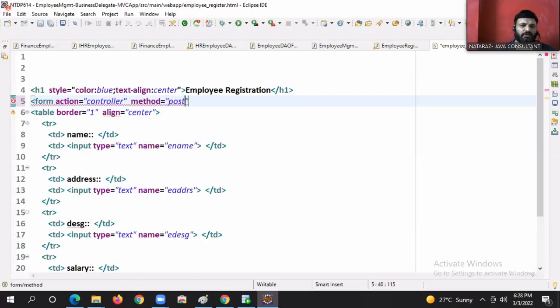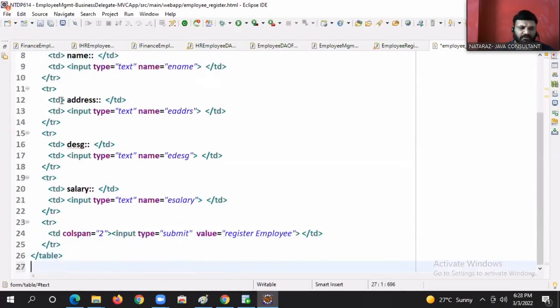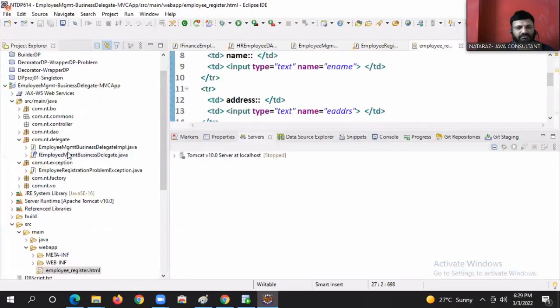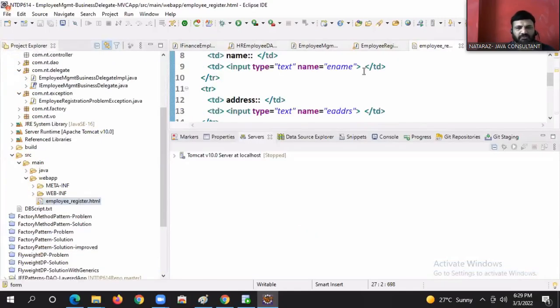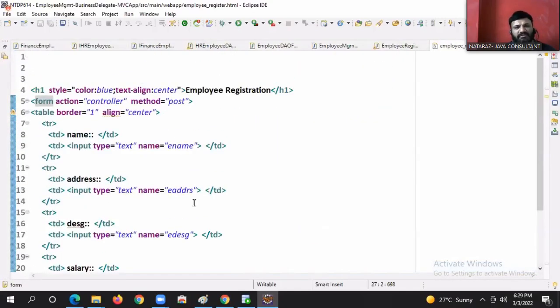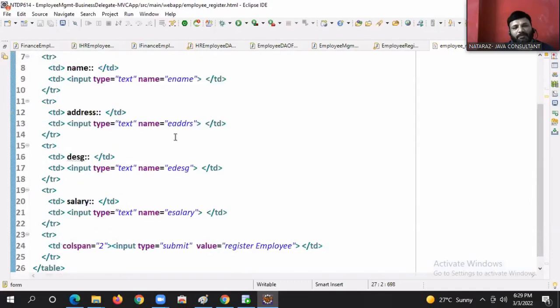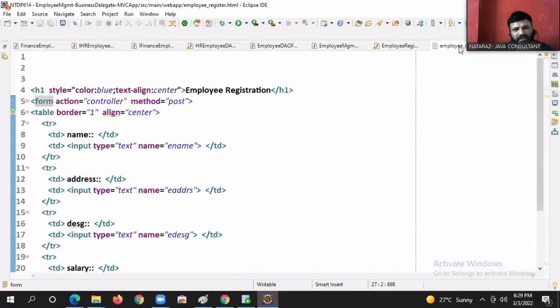What is equal to post, guys? Method is equal to post. Let me end the form here. The action is employee_register.html, guys.